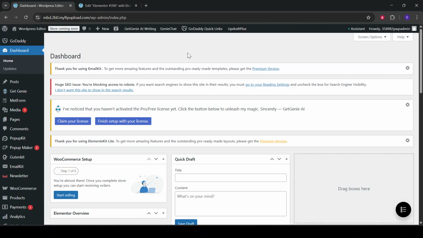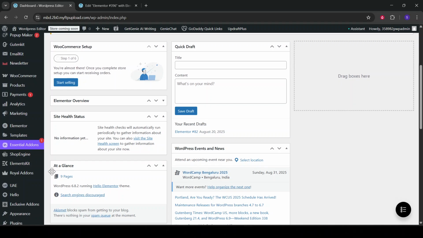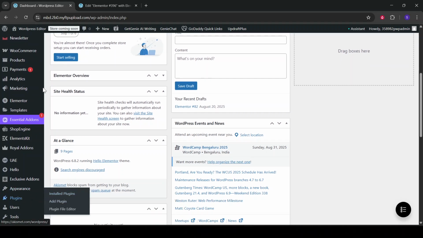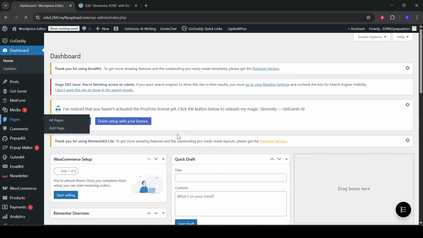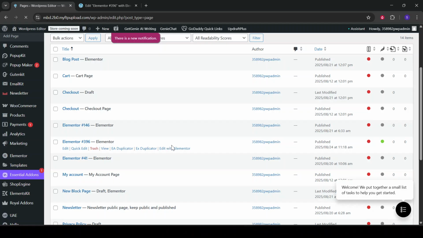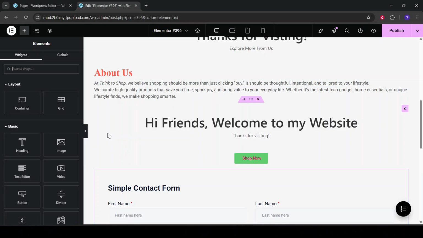First, make sure you have Elementor installed and activated on your WordPress site. If you don't have Elementor yet, go ahead and install it from the plugins section. Once it's activated, navigate to the page where you want to add your subscribe form. Open this page with Elementor by clicking the Edit with Elementor button. This will take you into the Elementor page builder where the magic happens.